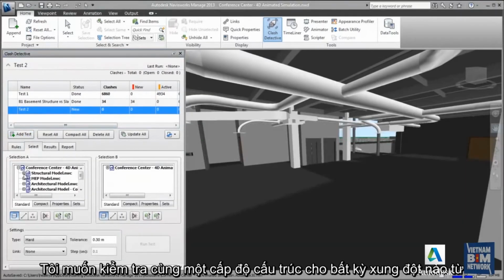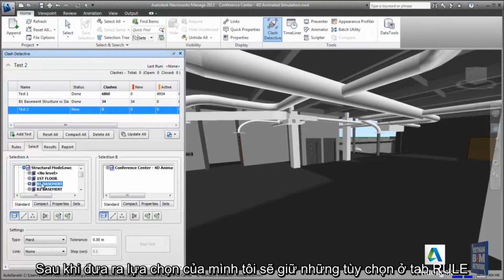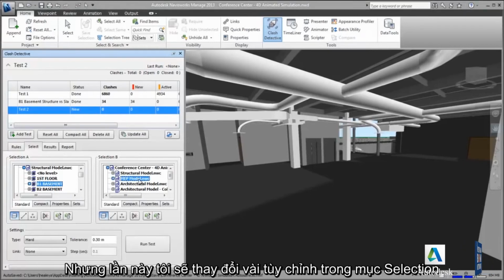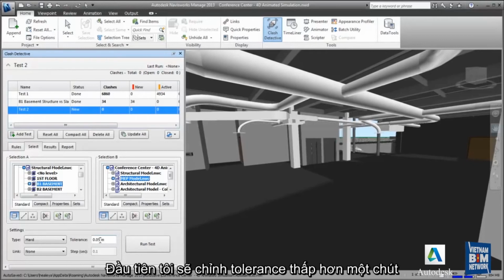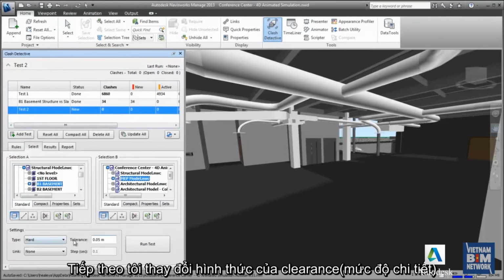I want to check the same structural level for any clashes with mechanics, electrics and plumbing. I'll make my selection and leave the rules as before, but this time I'm going to change some of the selection settings. First off, I'll set the tolerance a bit lower, as I want to identify small clashes as well. Next, I'll change the type to clearance.